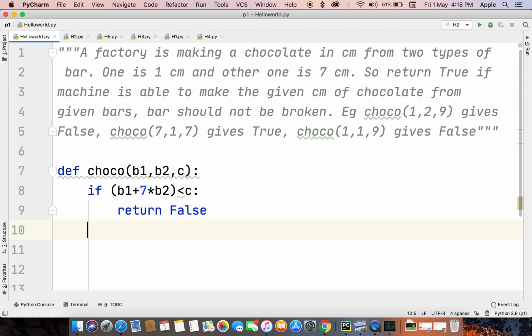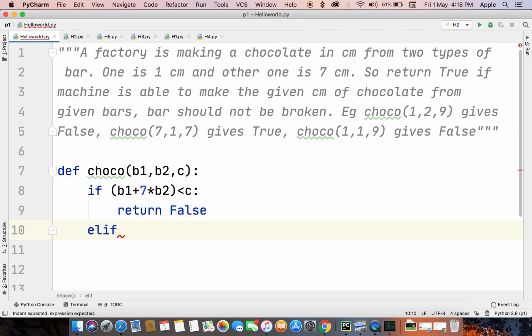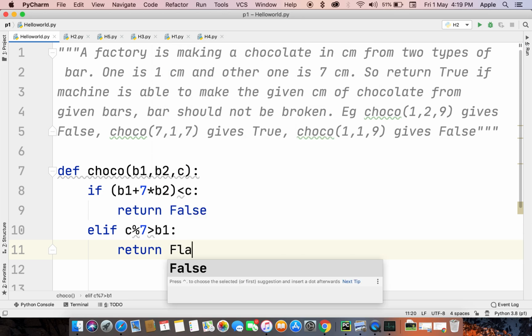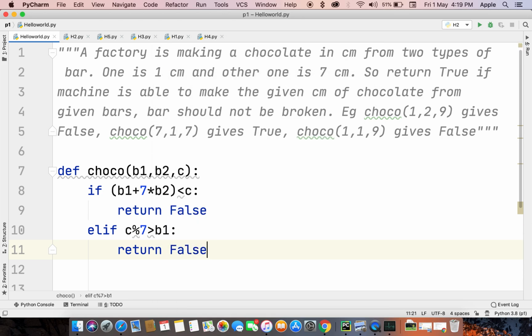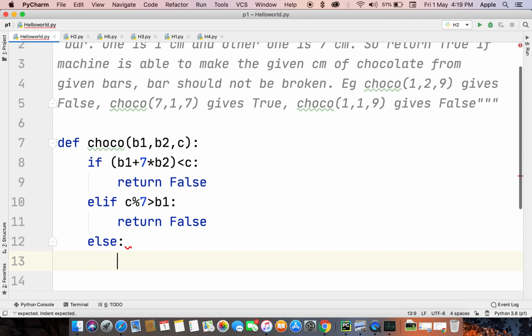Okay, and then we will give another condition: if c modulus 7 is greater than b1, then it gives false, else return true.